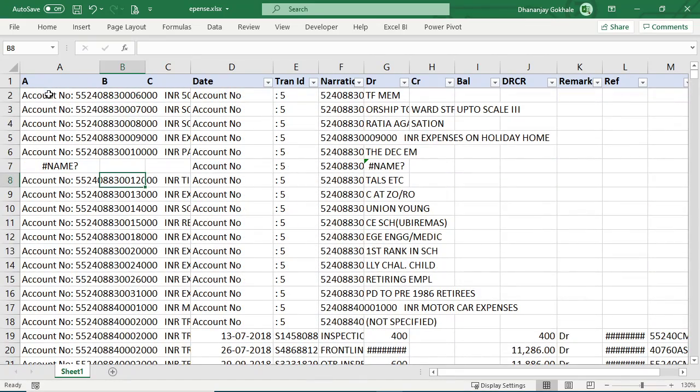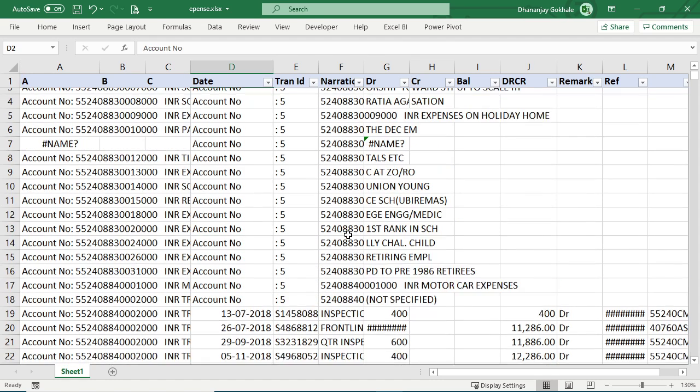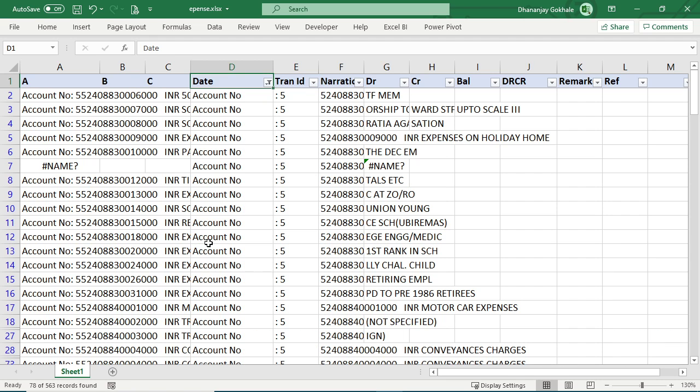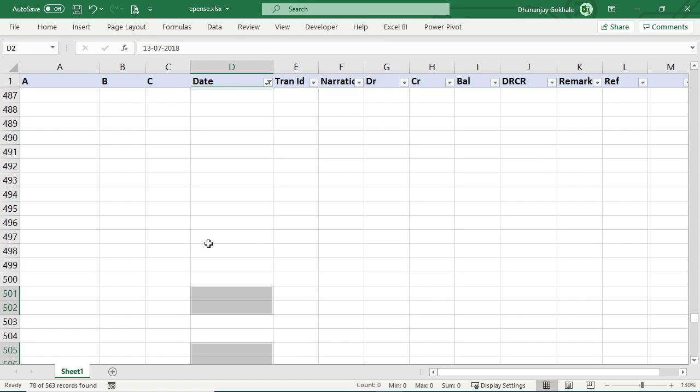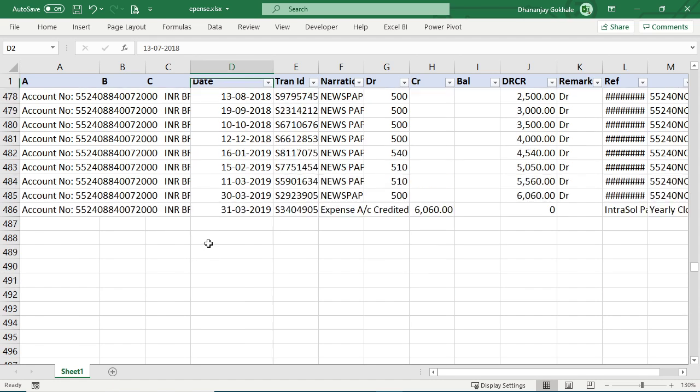Now we can simply delete these column headings. I will delete all the cells which start with account number. So I will select all these, Control semicolon, that means go to and select visible cells, Control minus, enter. And after that, clear the filter from date.